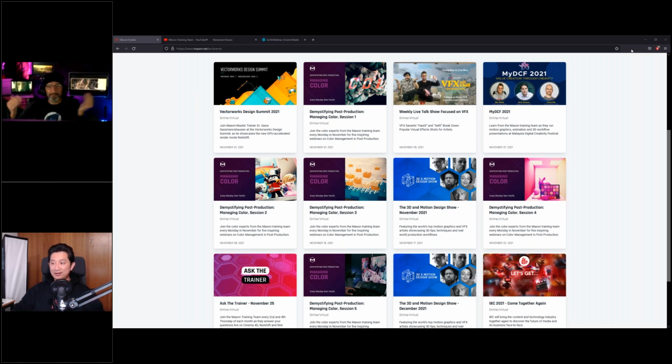And we are very lucky that today we are joined by our friend, Nosman, the master trainer at Maxon, and he will guide us through the basic principles of color management. He will demystify the concept of color management in layman's terms, something that we can understand, really easy. So that's the agenda for today.